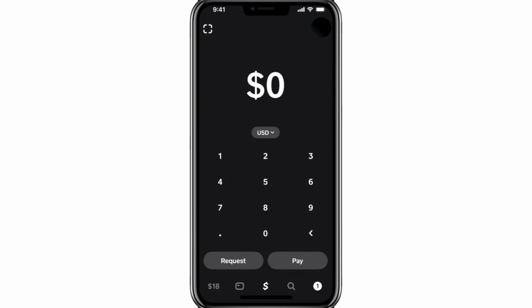Hello everyone. In today's video, I will show you Cash App taxes, how to file your return stress-free.